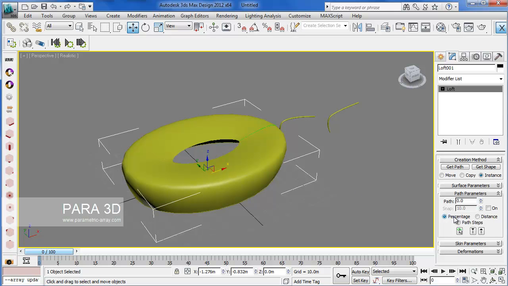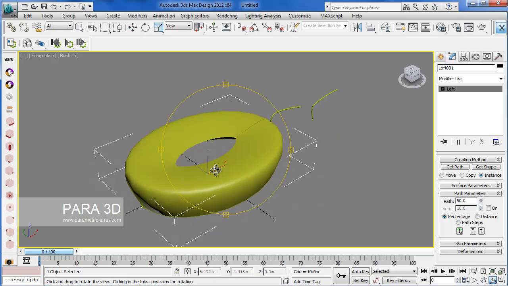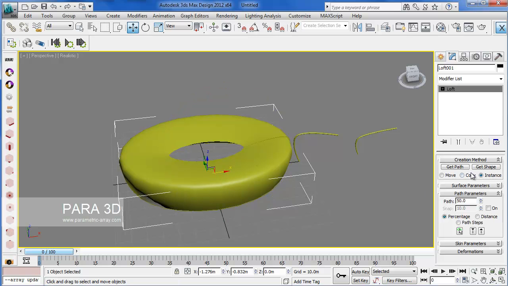If you check on the path parameters, you have options for setting up the shapes. These options are percentage and distance. If you use percentage, you can simply say 50 means 50% of the path, which obviously is the middle of the path, and then you can set up the next profile over there. So I'm picking the same shape in there.